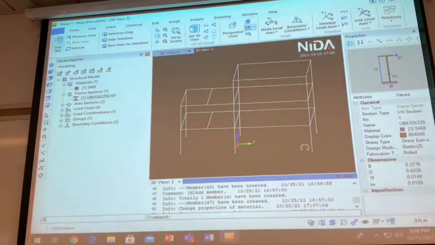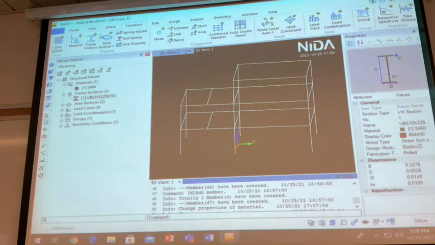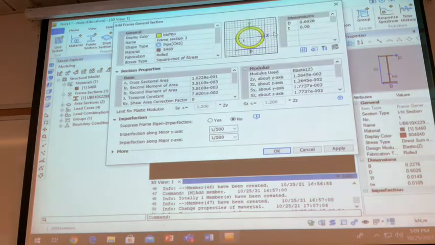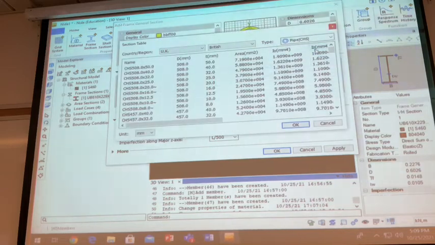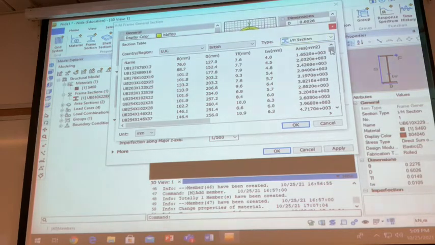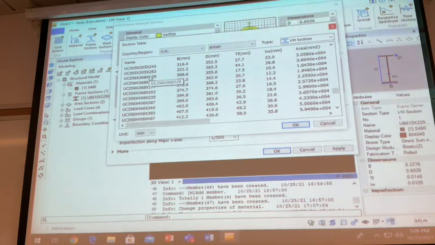Okay, done. And also I need the UC section. That's none for you, and then you can go to the construct and then frame section, import from the database, and choose the type of the section from the I and H section. The UB is at the top and the UC is at the bottom. So you roll down to the bottom and then you can try. Because I use the UB quite heavy, 60, it should carry much load. I should use this way, okay?